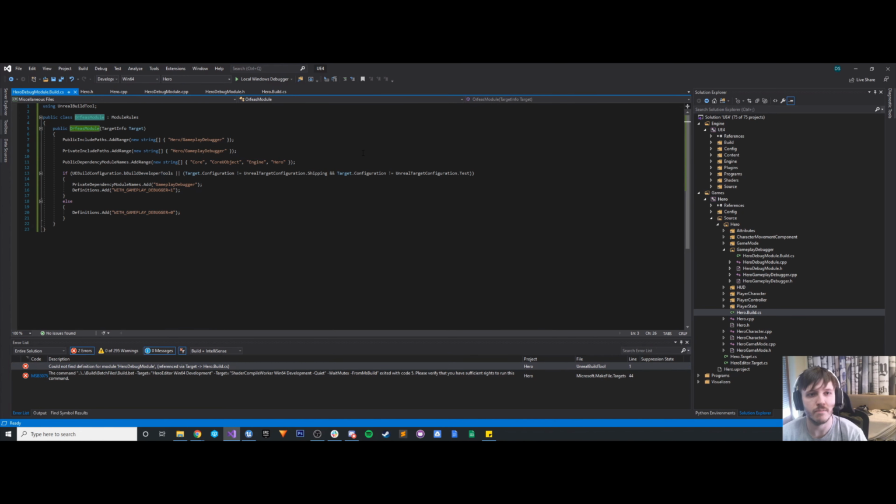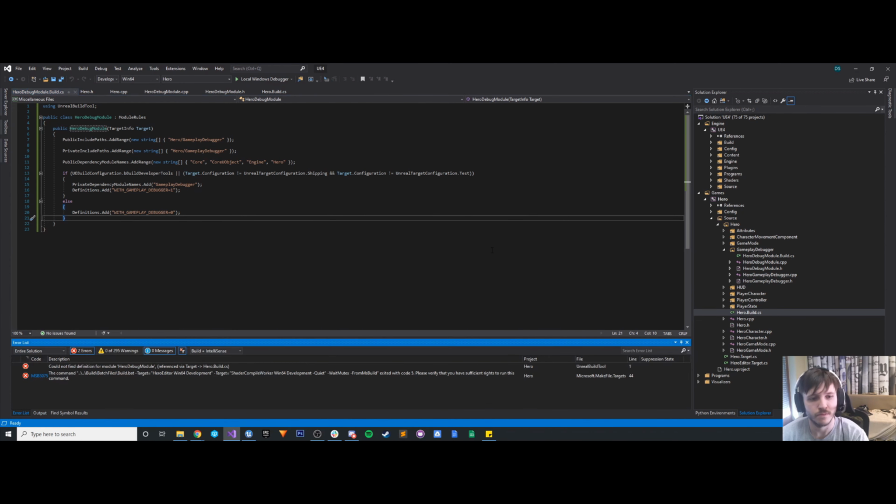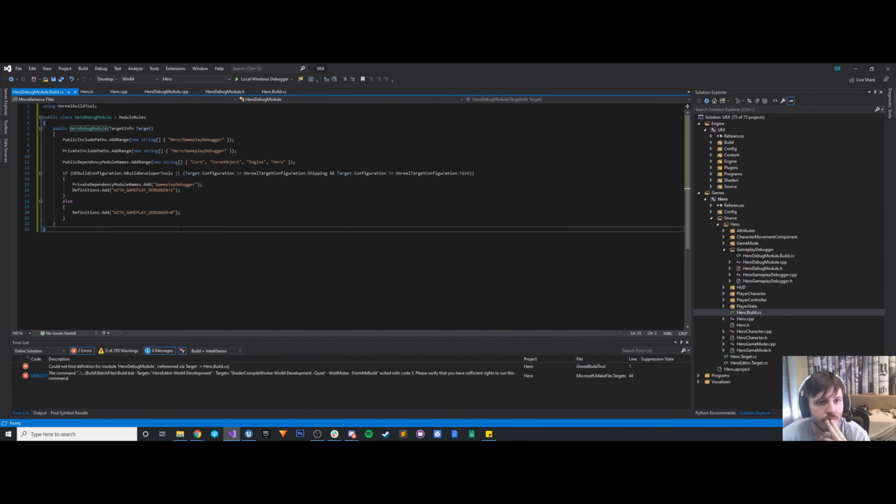I gotta change that. Public class hero debug module. I don't know if this is gonna work either. No. What is wrong? I don't know.